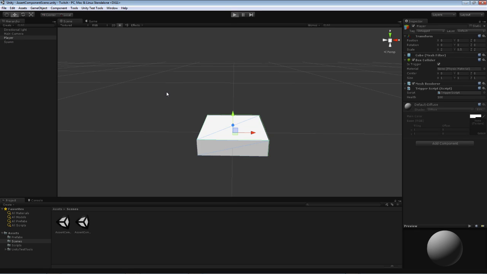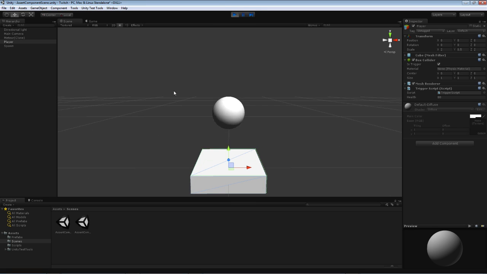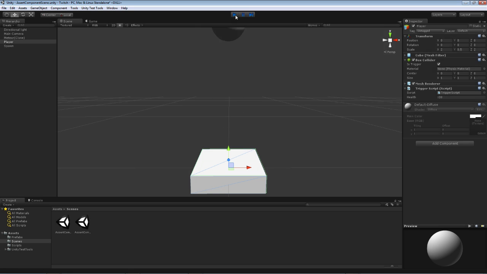If I run this, we can see that some spheres are dropping here, and my health is going down. That's all well and good. That should not surprise anybody. My scripts are just basic stuff. We don't really need to go through them. This is just the basic scene.